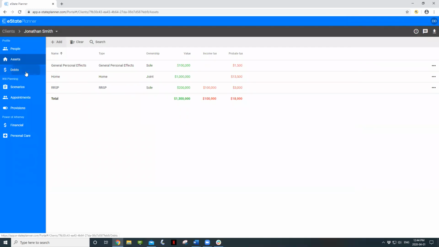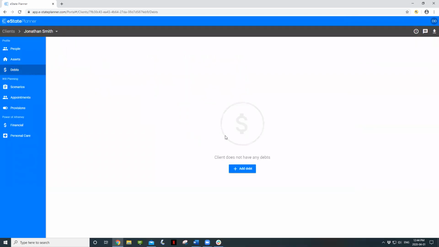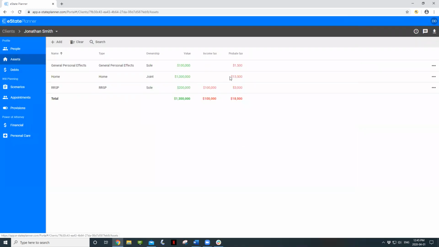I want to show you about debts. One feature here, you do not have to add the mortgage again. It might not appear in your debts tab, but it's there in the assets tab. So you don't ever have to add any mortgage amounts again in the debts tab. Okay.